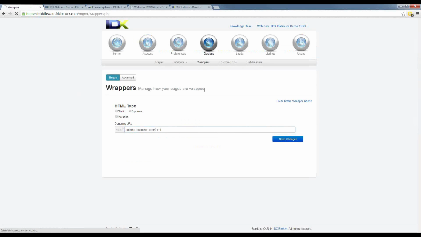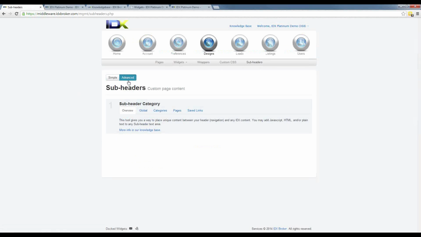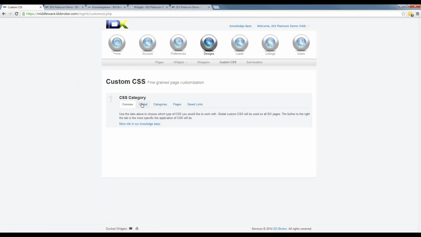Let's go to subheaders. You can change the subheaders here. You can add a subheader to any page, or all pages, or specific pages. Custom CSS: you can modify the CSS if you have a designer. They can do amazing things with IDX Broker Platinum. We have some accounts that are so impressive. If you're willing to spend the money on a good designer, you can create a completely seamless IDX system.